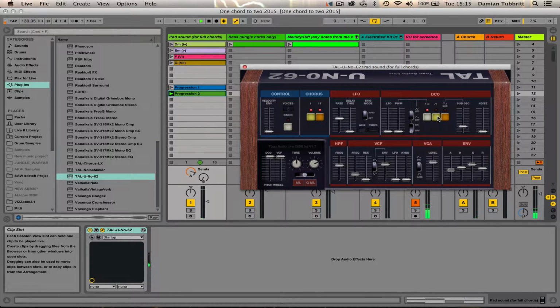Sounds a bit more like an organ sound, like a Hammond maybe. We could try the pulse width. Try and modulate the pulse width. Nice bit of movement. We could slow that then by slowing the LFO.